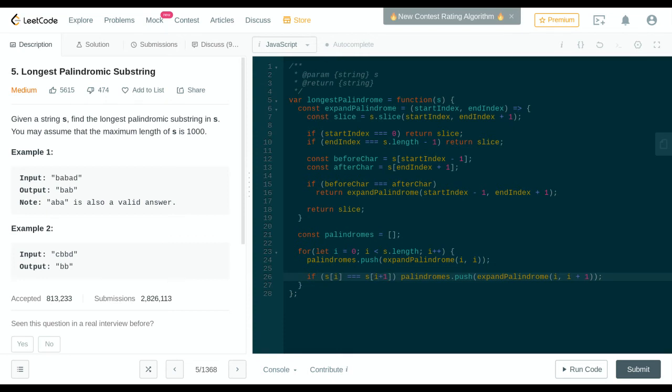Since this is JavaScript, I don't think it throws an error. I think it just gives undefined, which means they'll never be equal, which means this won't happen. So I think we're actually just fine. Yeah, I think that's okay. So now we should have a collection of palindromes at the end of this, at least of size 1. So what we want to do is find the longest one.